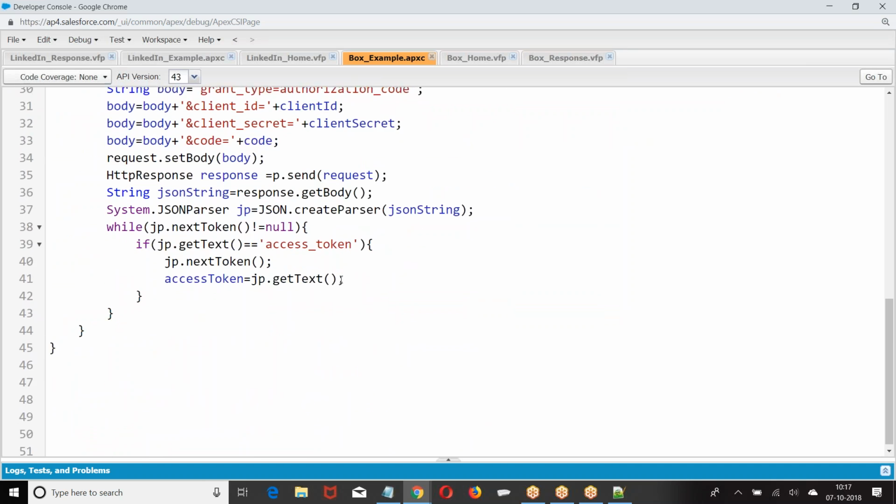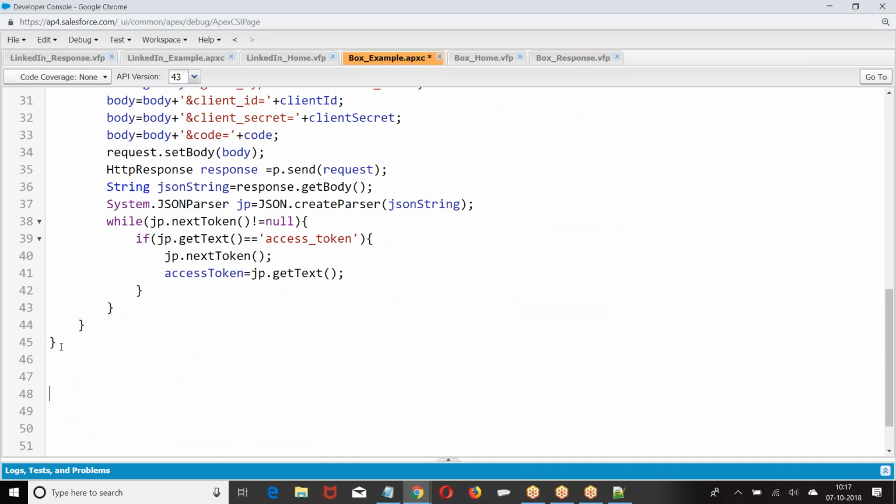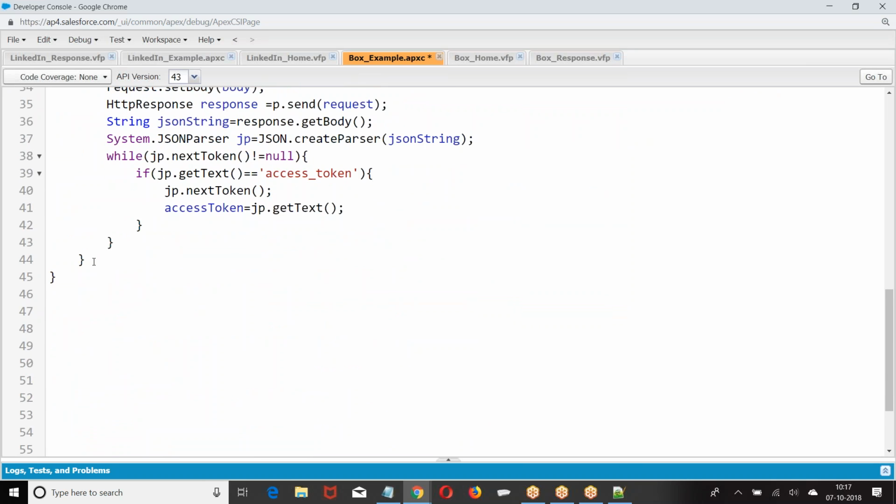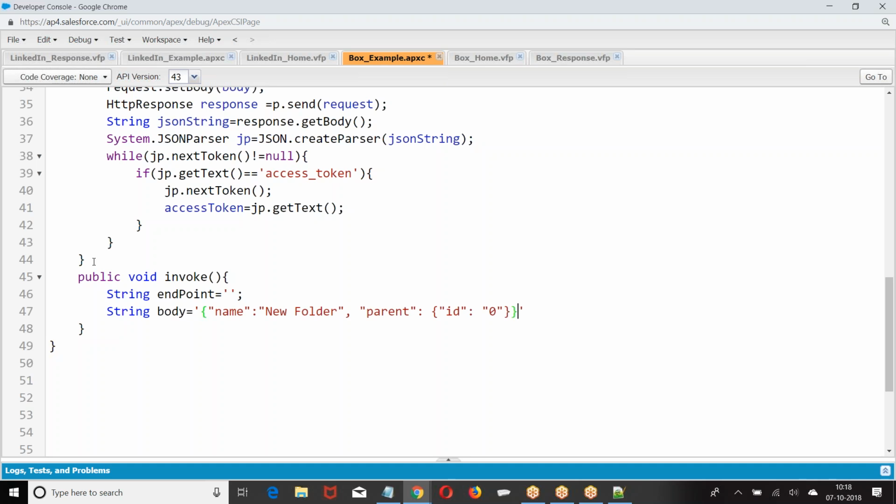Till here, we made an access token and everything. Now what I want to do is create a folder in box.com. From Salesforce, I want to create a folder in the box.com. Public void. Now what is the endpoint we had?